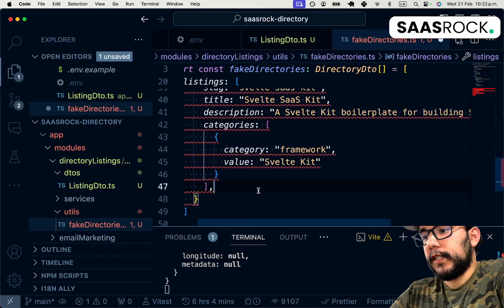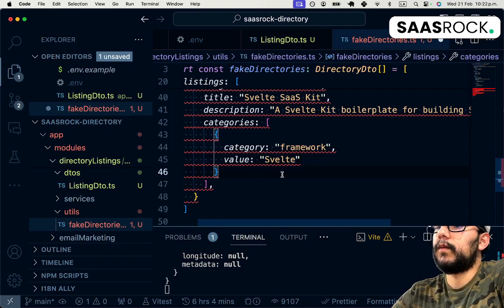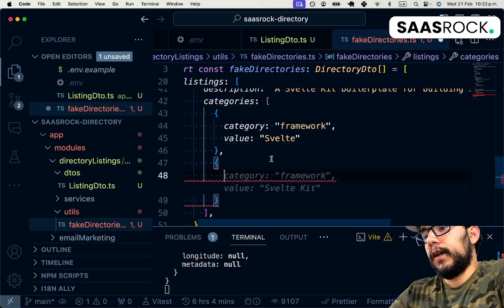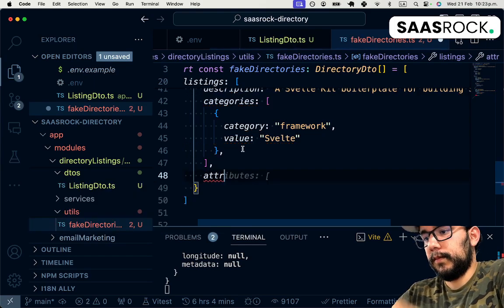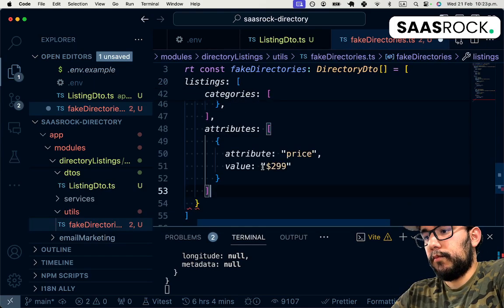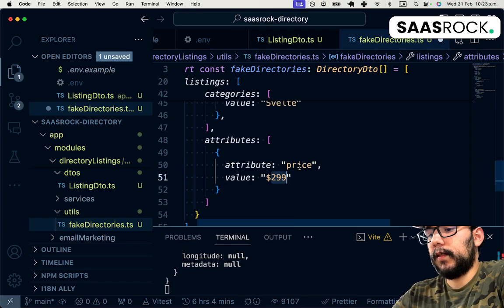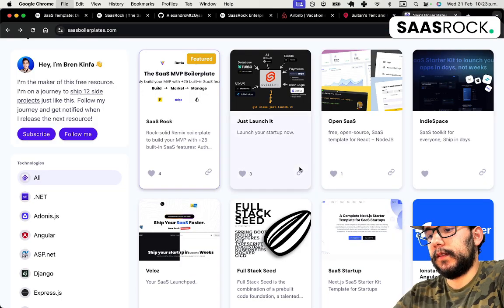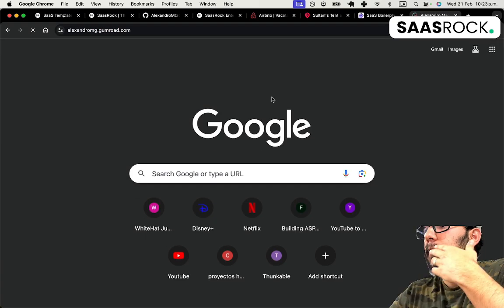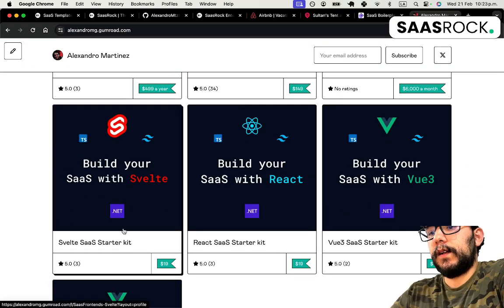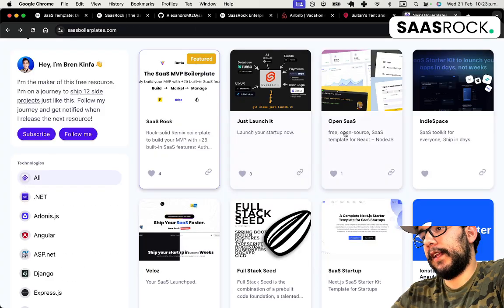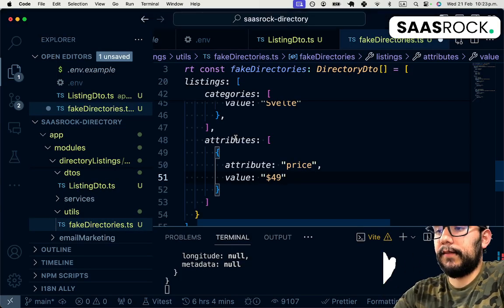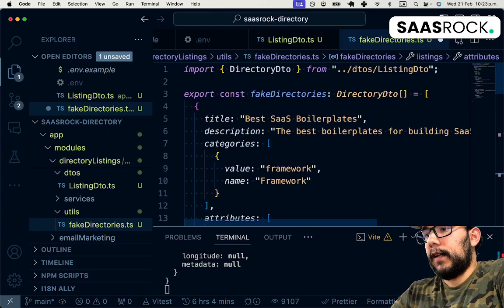And categories, Svelte. Well, but Svelte, is it a framework? Yeah. Category, yeah. Let's go to attributes. And the price, I think it's 49. Let me see. Well, it's 19 for the front end only, and 49 with a .NET backend. So this is fine. Let's start with this.